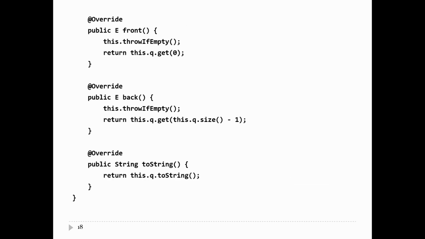Front is easy. If there's no front element, throw an exception. Otherwise, return the first element of the list. Back is easy. If there's no elements in the queue, throw an exception. Otherwise, return the last element of the list. ToString's easy. You just return the string representation of the list. So this is dead easy to implement. You now have a working queue in like 2 or 3 minutes of coding time.